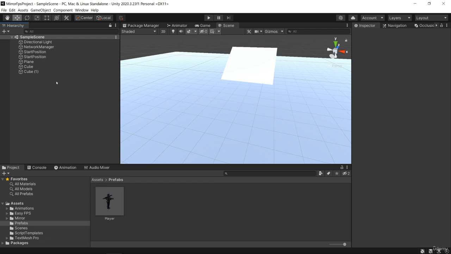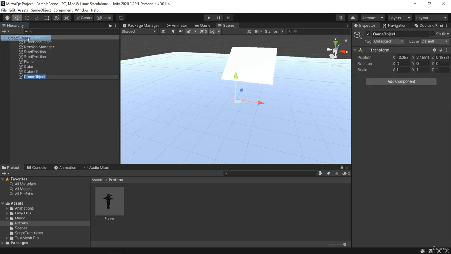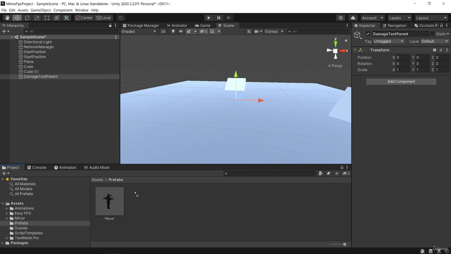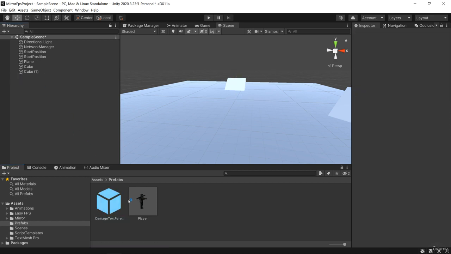In this lecture, we will create an indicator text that will be instantiated on the player after we hit. So first head to scene panel and create an empty game object. We will name it damage text parent. And inside of this we will create a TextMeshPro, but not now. We will drag and drop this into the prefabs folder and delete it from the scene.